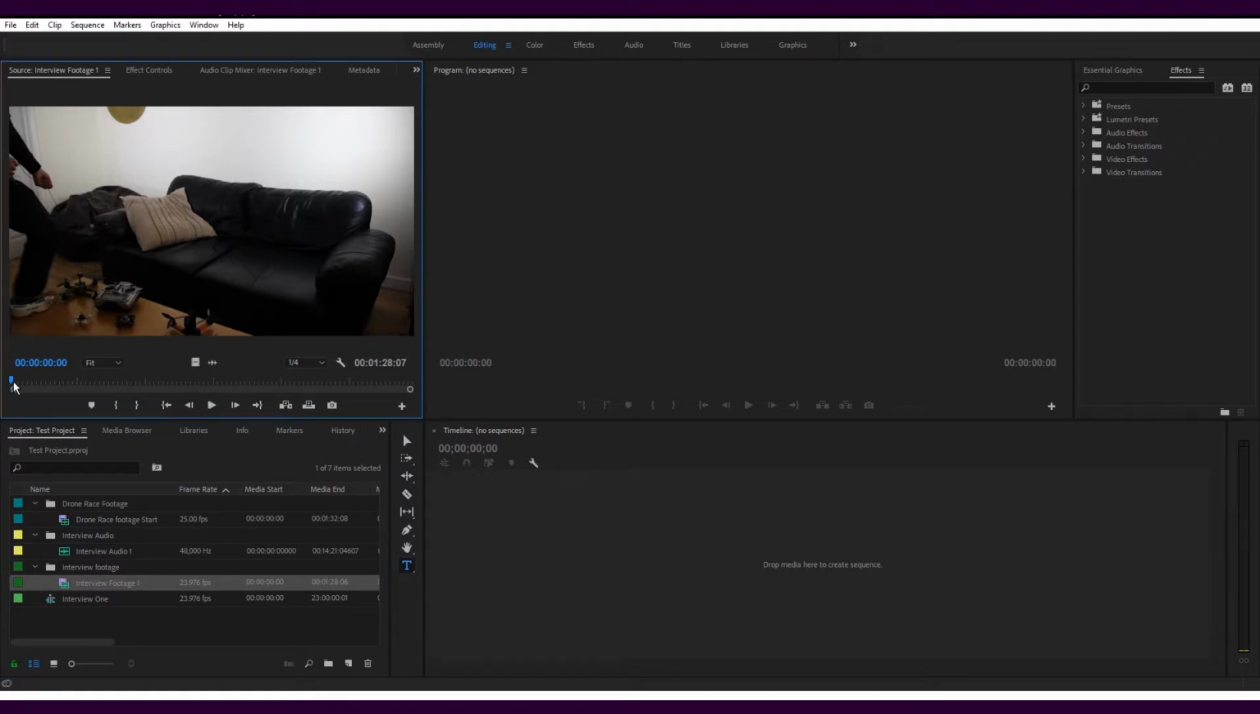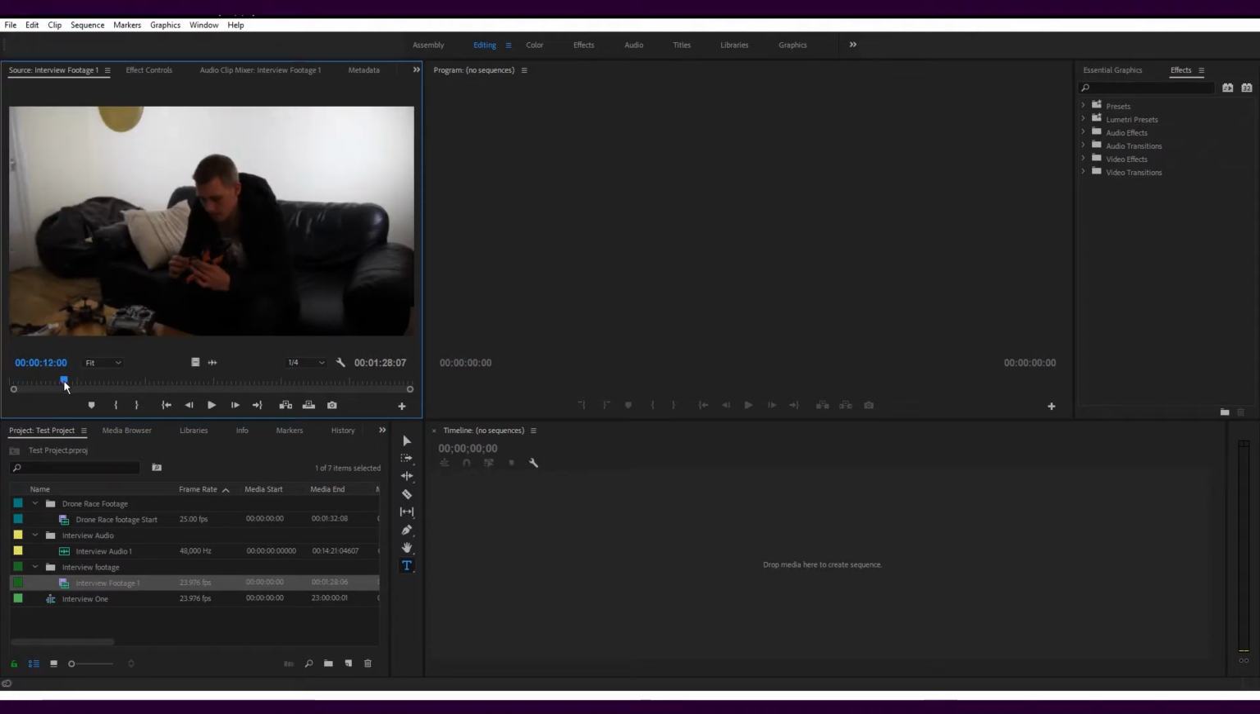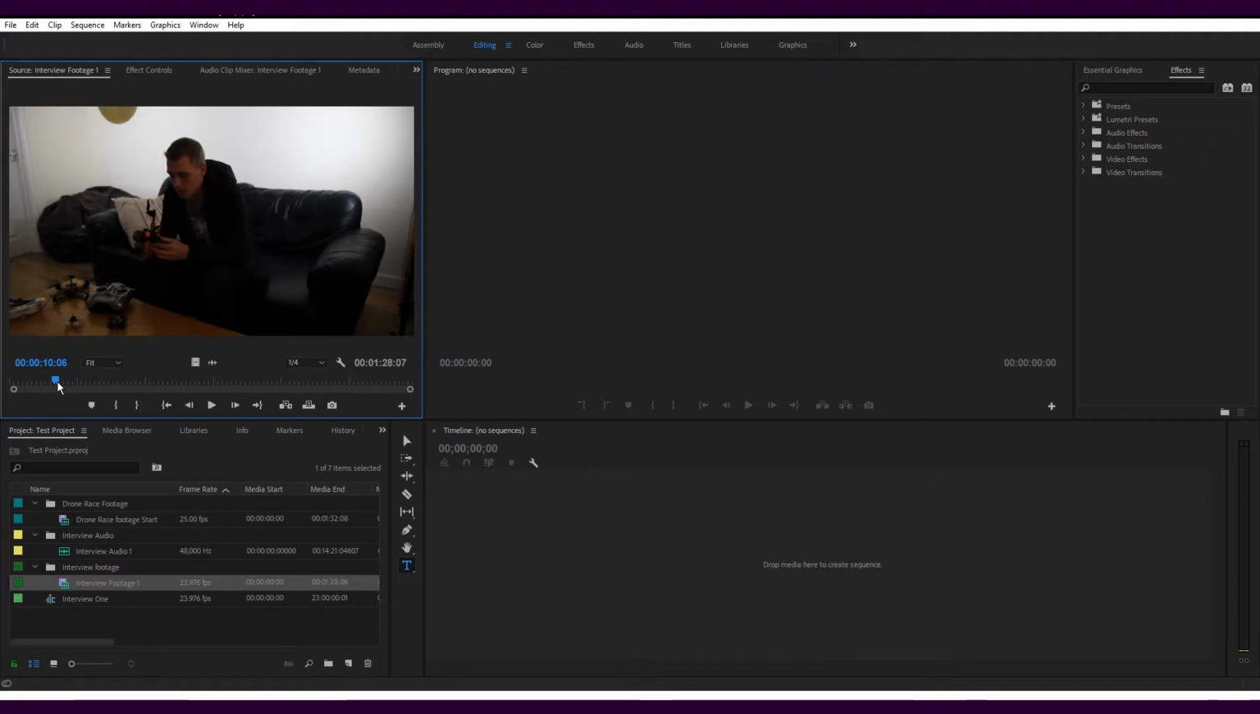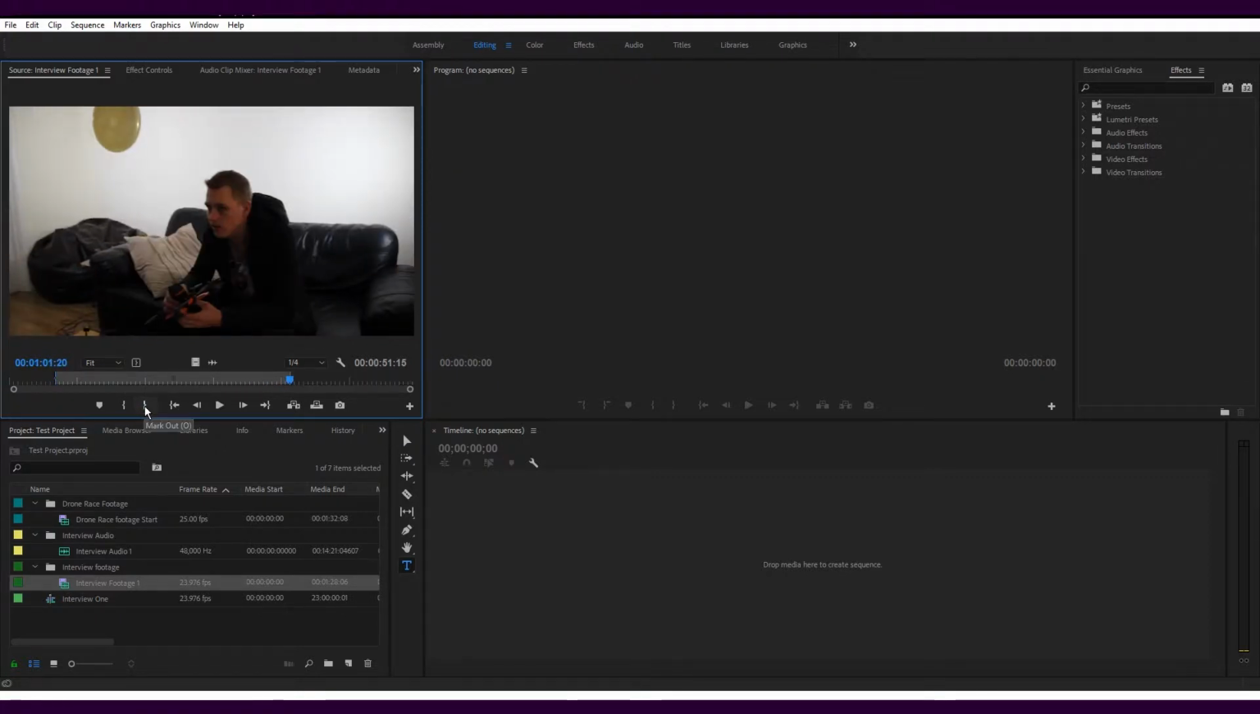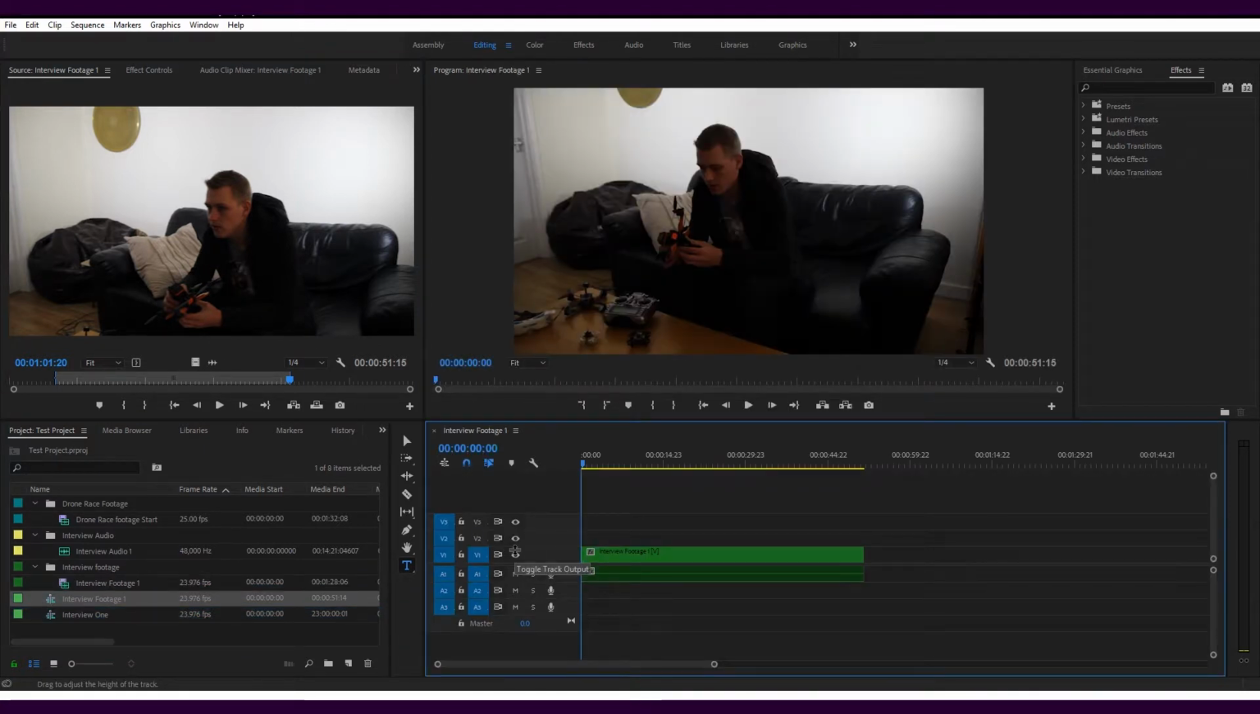From here you can scrub through the footage to find the shot you are looking for. Then you can select the start and end points from which it will add it to the timeline. You can do this by clicking where you want the clip to start and pressing this button here, or by pressing I. And then it's the same for the out point. Select where the clip ends, press this button, or press O on the keyboard. Then you can simply drag the image to the timeline. This will add the video and the audio that you selected to the sequence.